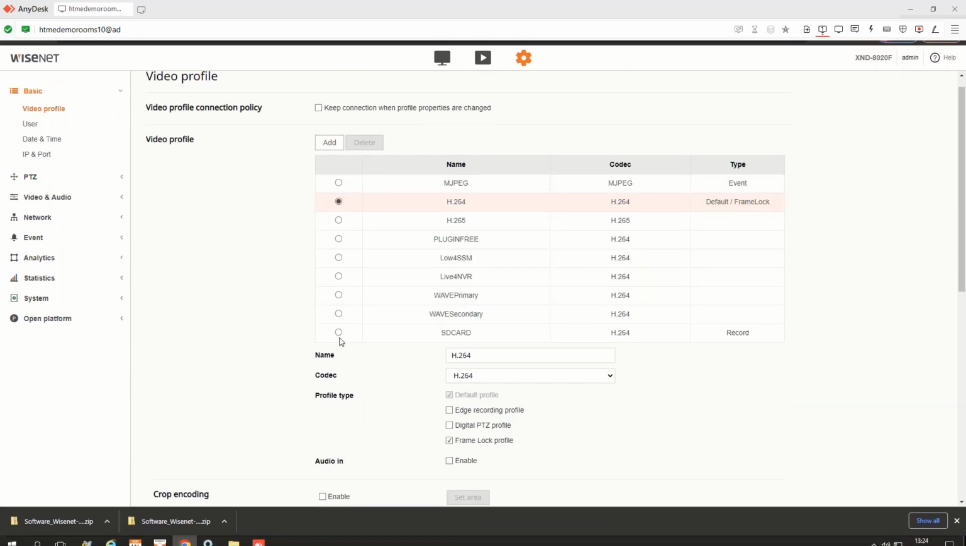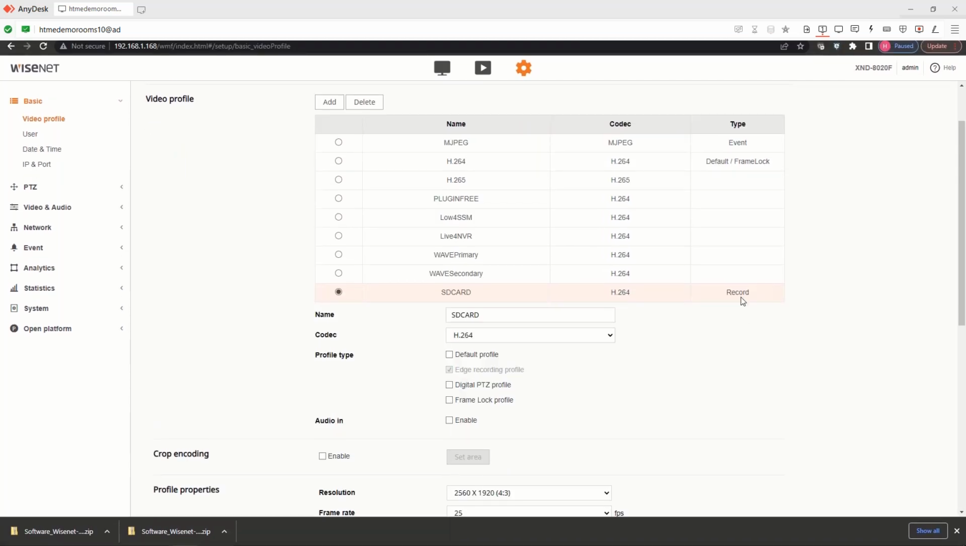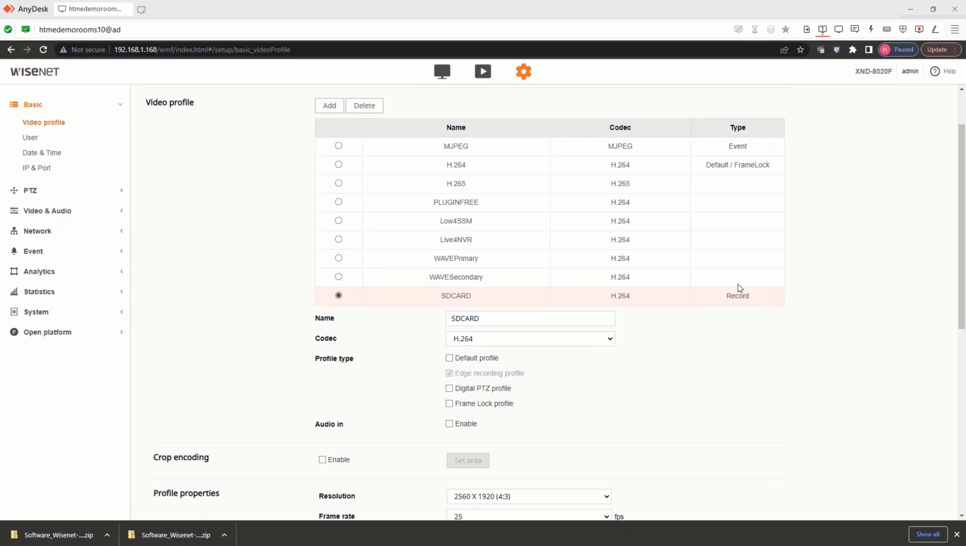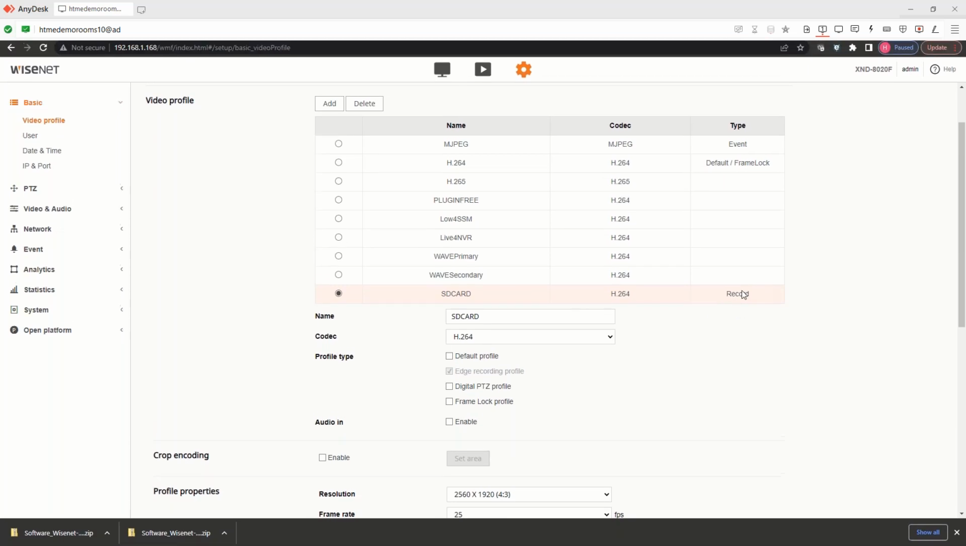So you see here, click and you can check. It's called a record profile. Okay, it is also known as edge recording profile. Some people get confused when they see the record profile, they think it is recording on the NVR automatically. No, it has nothing to do with the NVR. It simply means this profile is used for SD card recording.